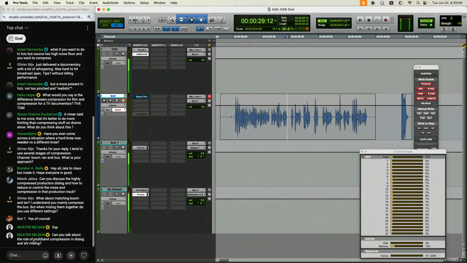Master Nelson says, can you talk about the role of multiband compression in dialogue and sound effects mixing? Yes, good. We're getting pretty advanced now, which is good. If you have an audio source that has a weird resonance, some voices have it, some rooms have it if it's a small room, certain microphones are voiced kind of weird. The DJI mic is a really good example of that. This has a mid-range bump, like 400 to 500 hertz.